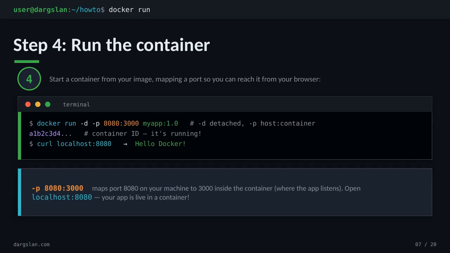Now that the image exists, let's bring it to life with docker run. The -d flag runs it in the background, and -p maps port 8080 on your machine to port 3000 inside the container, where the app is actually listening. Docker hands you back a container ID, and just like that, a quick curl to localhost:8080 answers with "Hello Docker." Your app is officially live in a container.